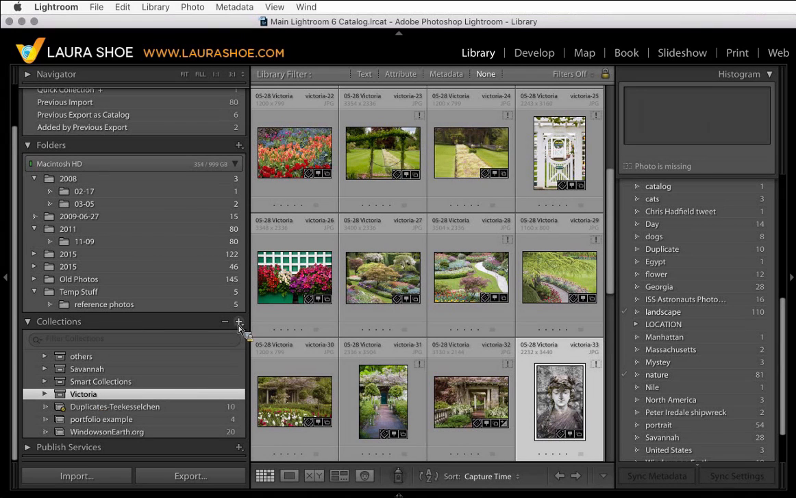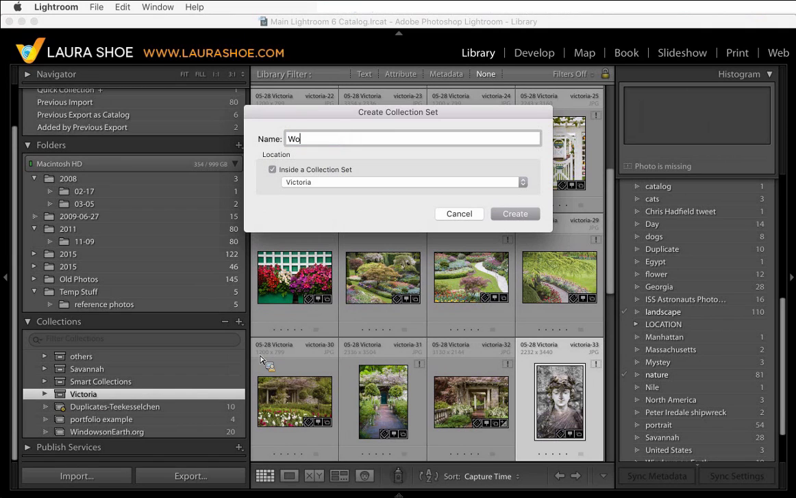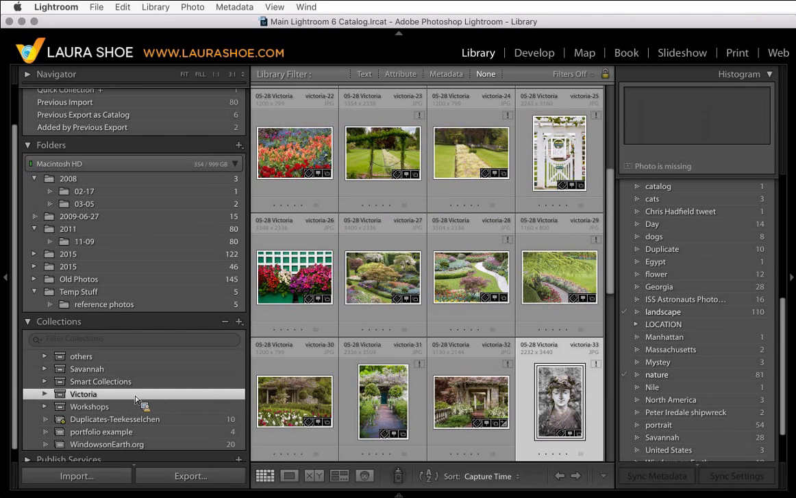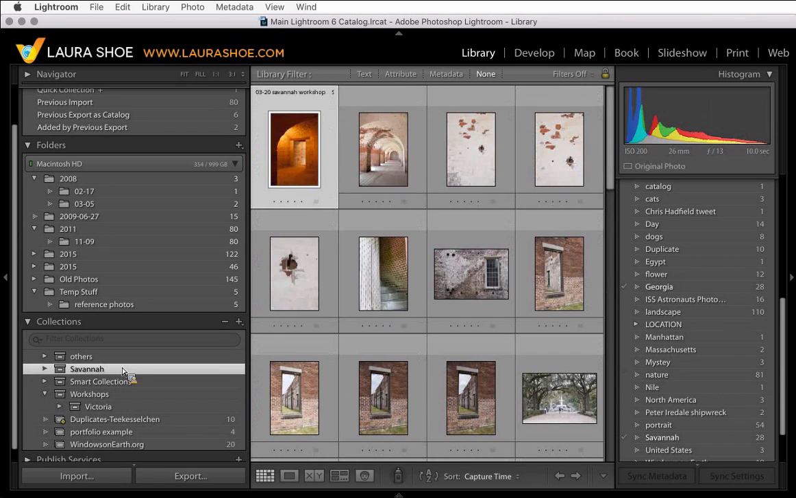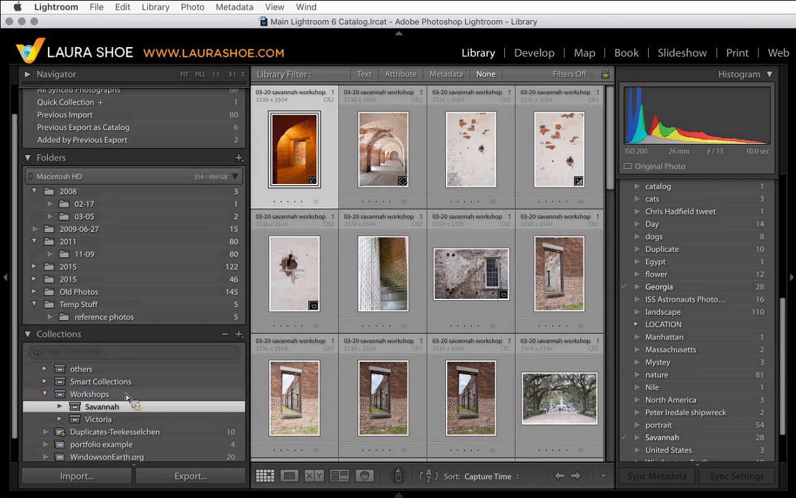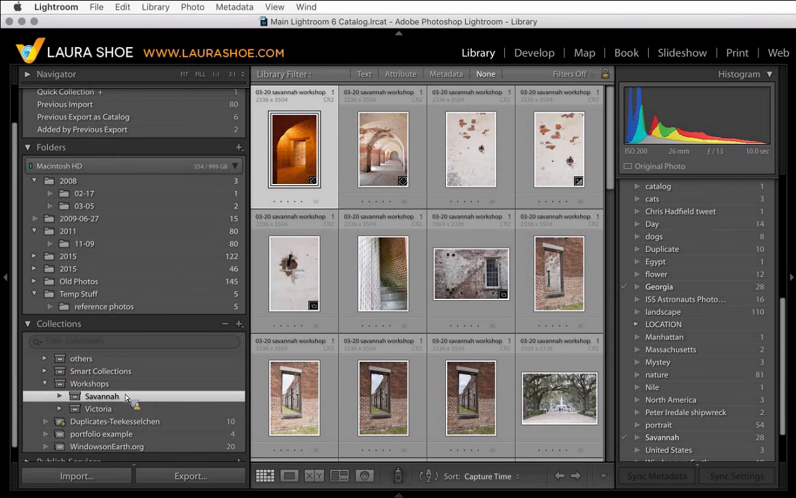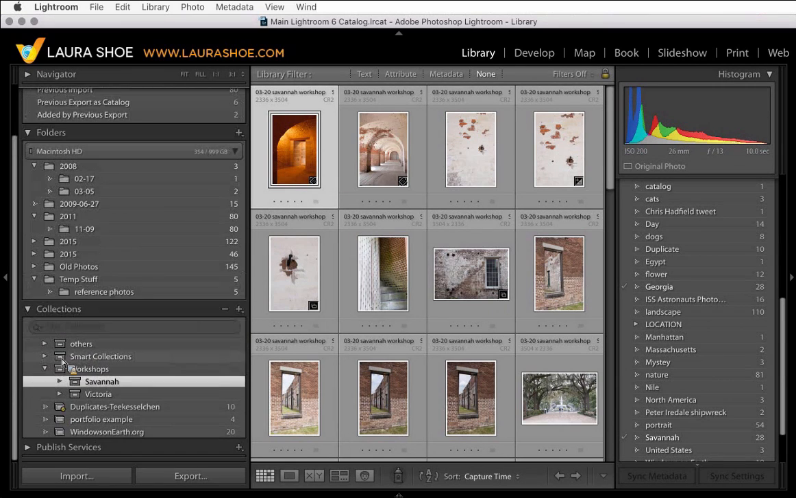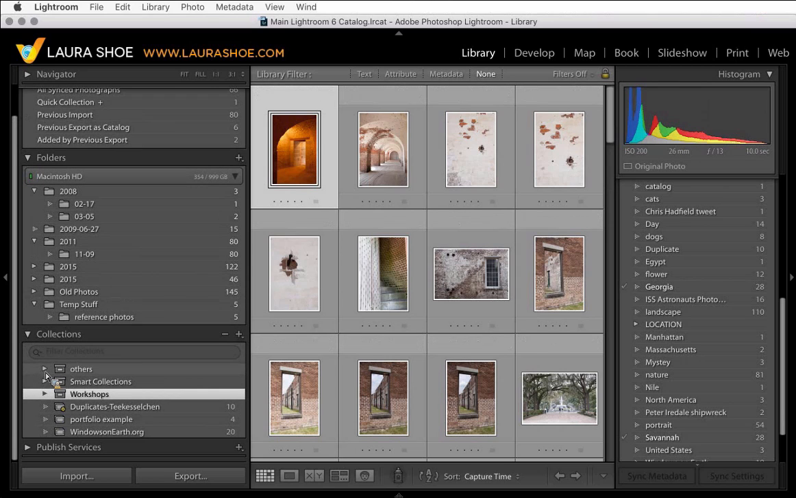So I'll click on the plus, Create Collection Sets, Workshops. I don't want it in Victoria. Click Create. And now I can drag Victoria down onto Workshops and Savannah down onto Workshops. And they're nested within Workshops now. And I can expand them all or some of them whenever I need to. There we go. All right, so now they're all collapsed.